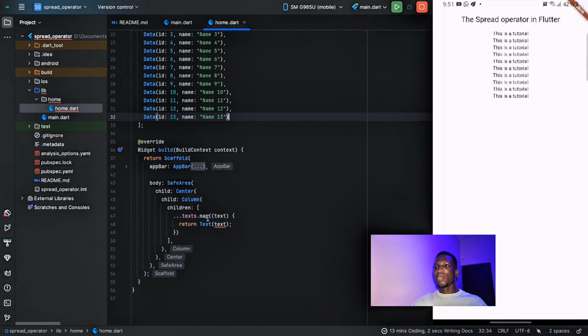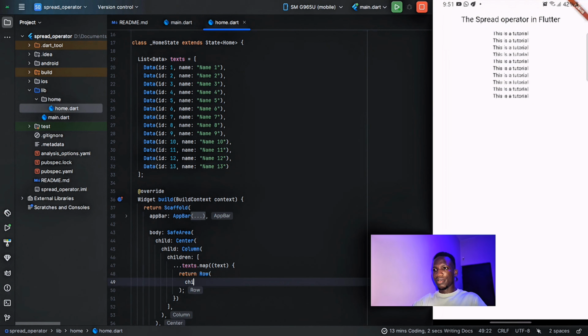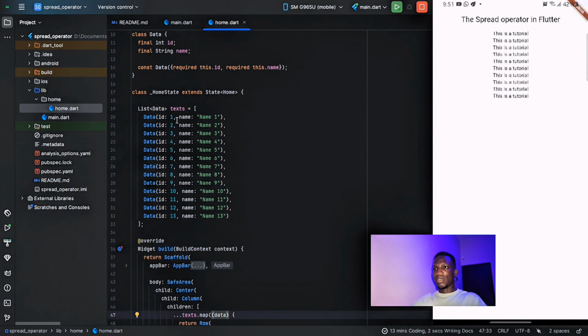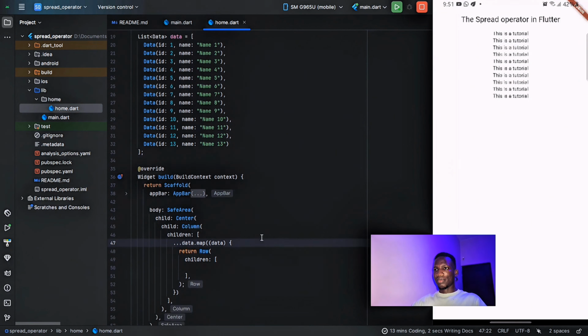So in here, we want to return a row which will have a text called ID and then followed by the name. So let's do that. So in this, we are returning a row with the children. So this will now be data. We have this as data. So I call this data.